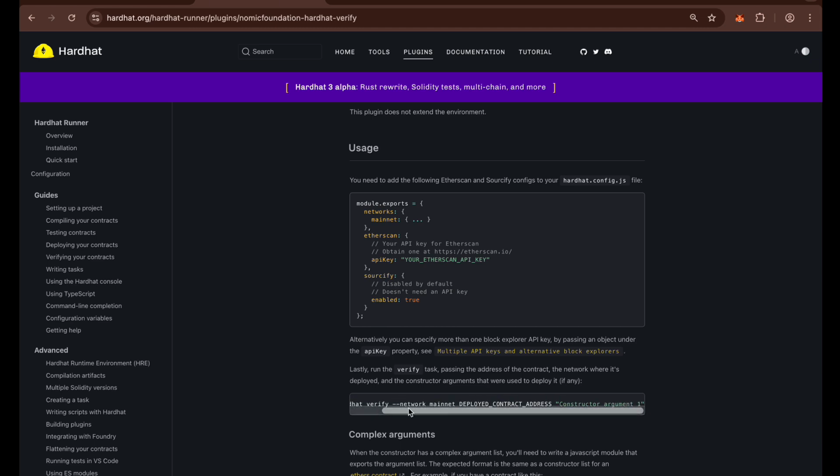This command simply sets the network name. In this instance, it will be Somnia, and it takes that from the argument that we set up in the Hardhat config file for Somnia, and takes the deployed contract address, and if there are any arguments, it passes those arguments to this command, and that will verify our smart contract. So let's go back to our project and update our hardhat.config file.